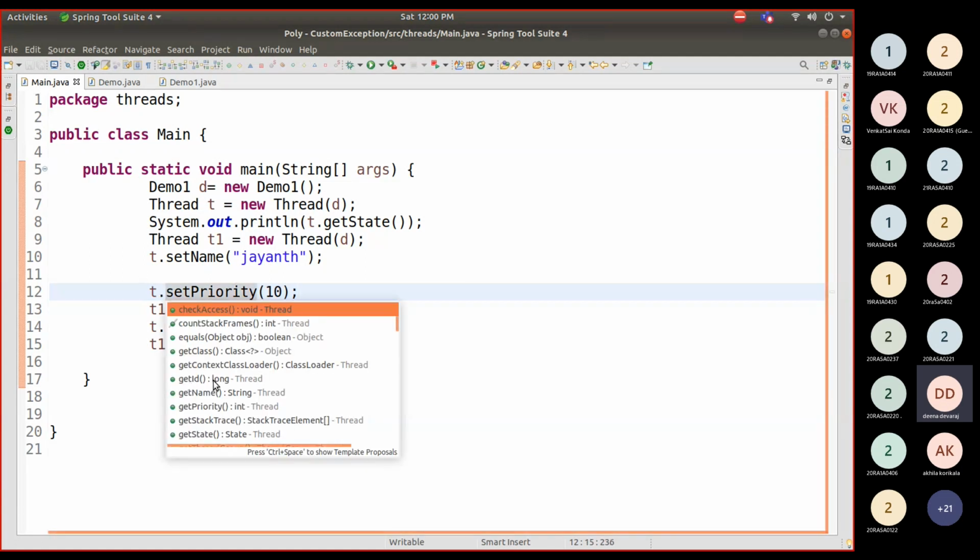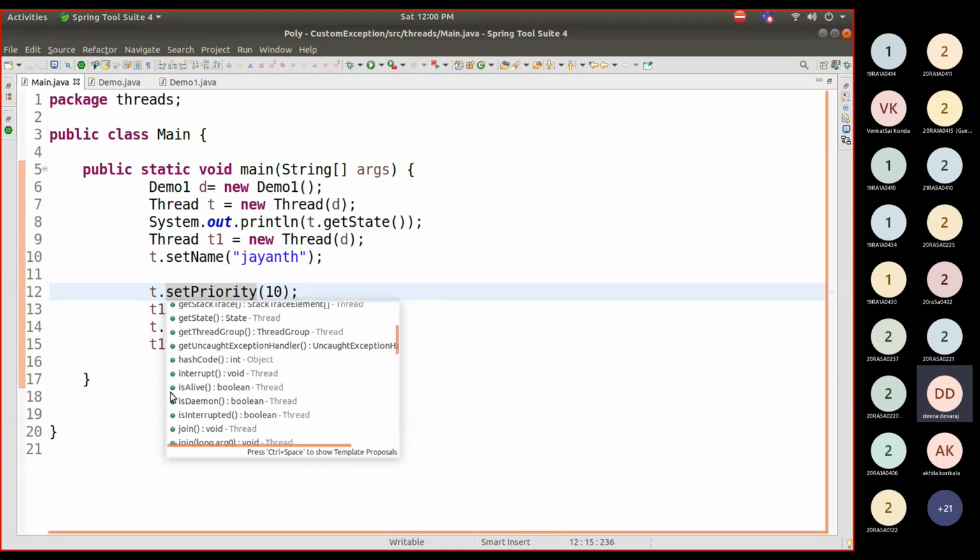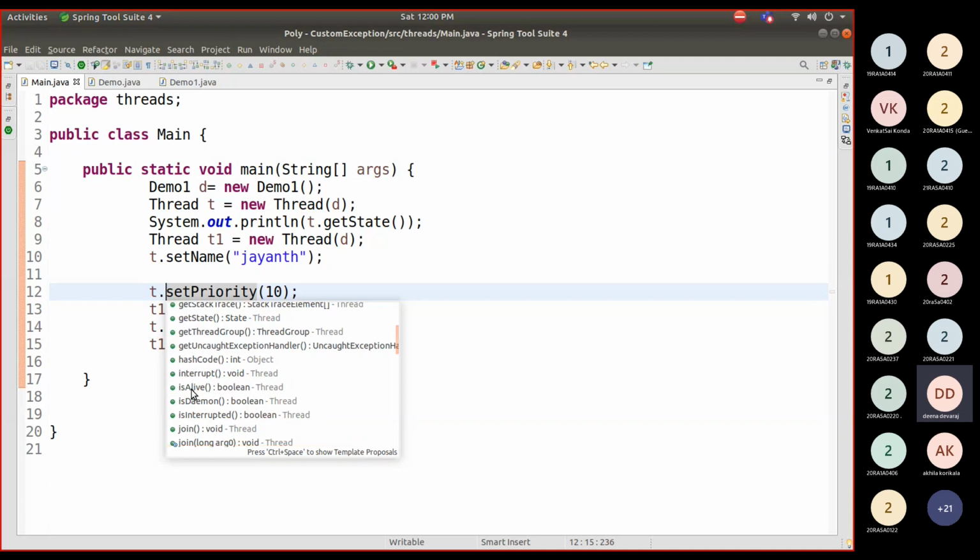Here you can get the ID, get name, get priority, get state, get thread group, which means you can define a group of threads also. Is alive will give true or false. It means if your thread is active, or it is in new state or in runnable state, this will be true. Otherwise, it will be false.